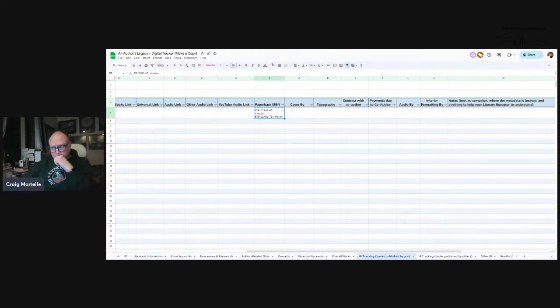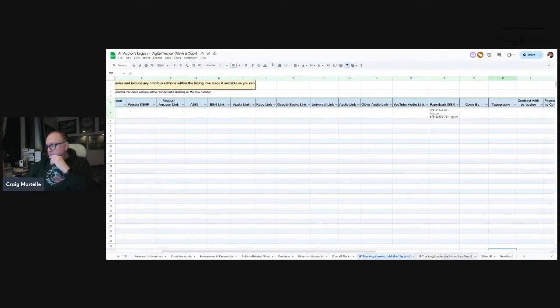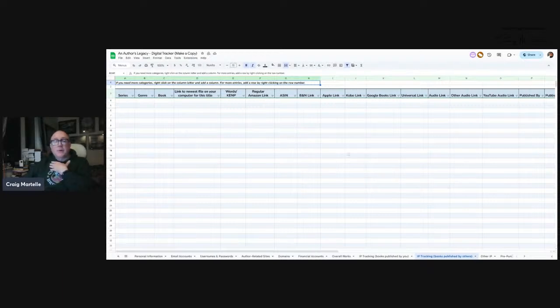But simple as that, to add that information in and have it all available right there. IP tracking for books published by others, so they know that they don't have to hunt this file down, because the publisher has the latest file and the latest cover, and they do the advertising and promoting, hopefully. It might be a synergy, but still it's there.